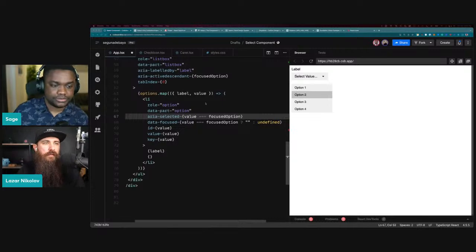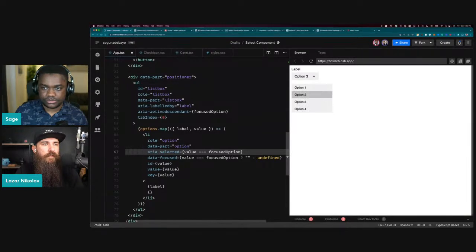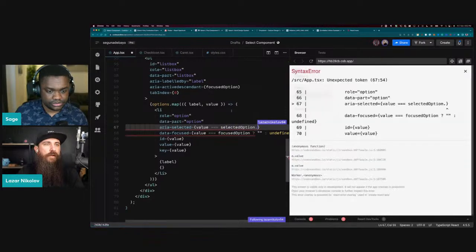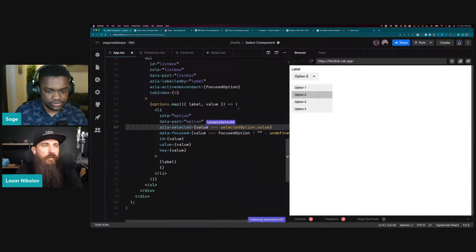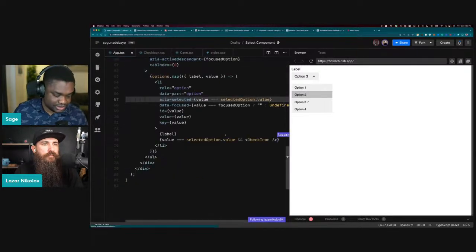Now it's giving me a never type because we always set it to null. Okay, now we can do: if the value equals selected option dot value, because the value is the actual value, then we want to bring the check icon into it. And now we do have some styling to do. We wrap it in a span, and then we can stretch out the label and stuff like that.